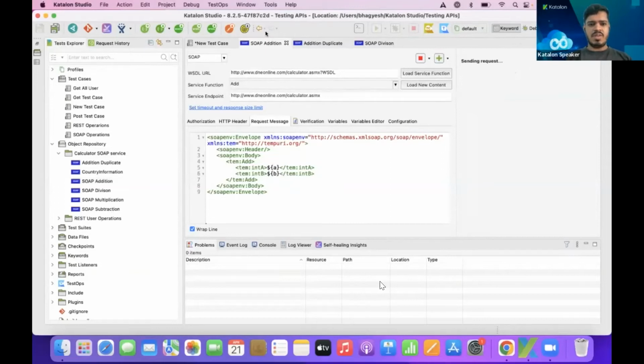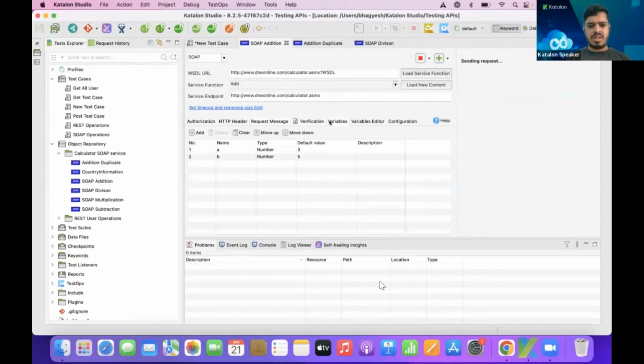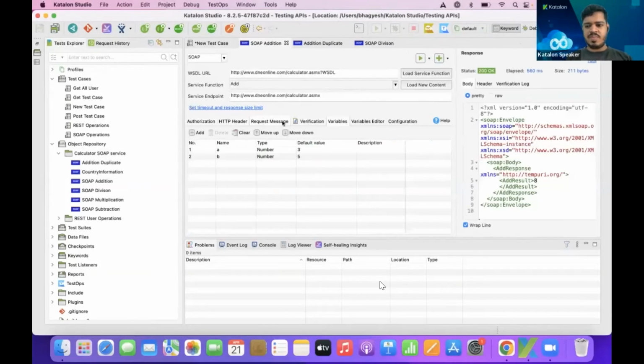If we make this API call, we should get our result. And the result in this case should be the addition of 5 and 3. It should be 8. Yeah, as you can see, it is giving us the addition result as 8. So this is how you can make use of variables. Now there are lots of other aspects in the tool as well.